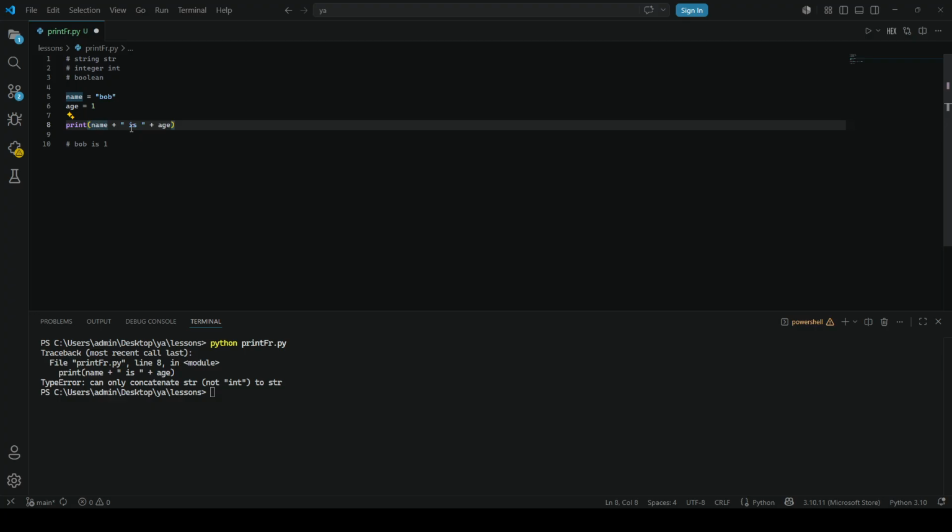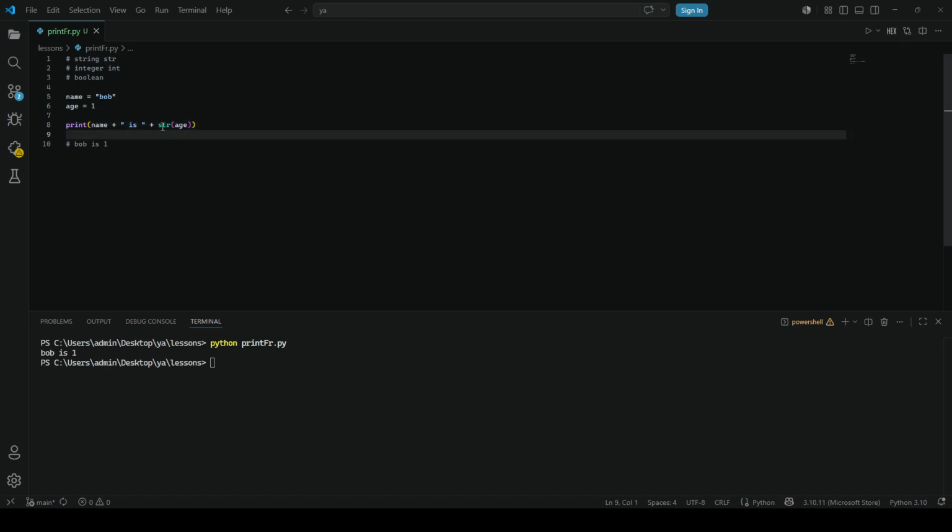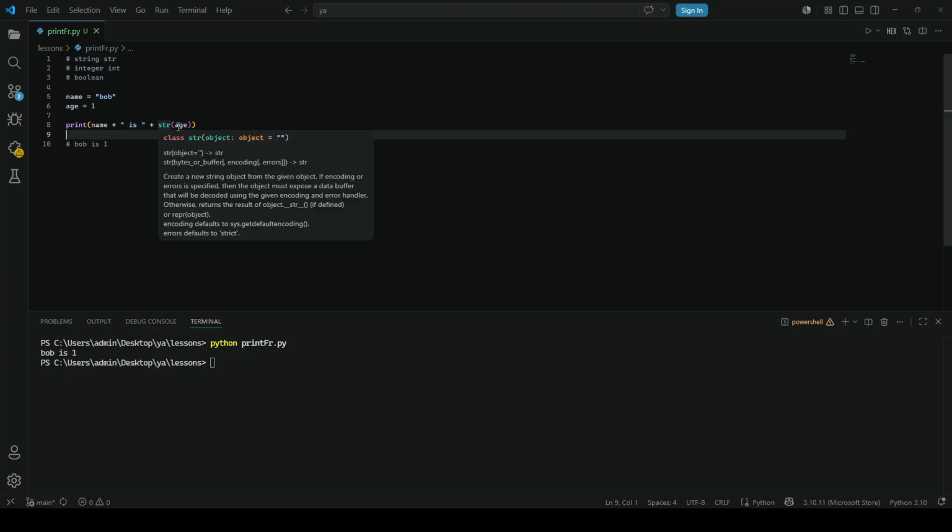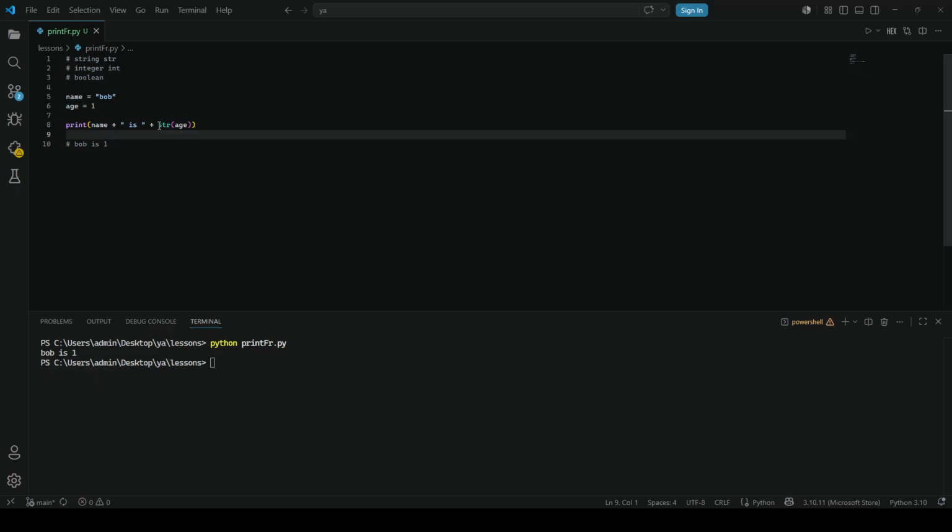So let's try this then. We have a string here and an integer here. I want to turn the type of this value here, which is an integer, into a string. So let's do str(age). Now let's see what we get. Bob is 1. And we've done it. Now it works, and the age is no longer an integer value here. It is now a string.